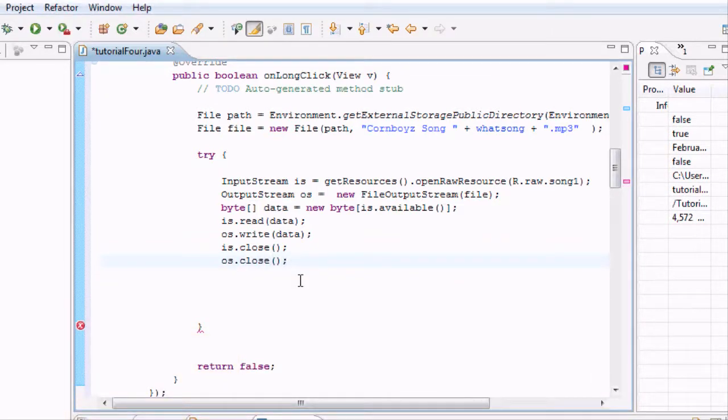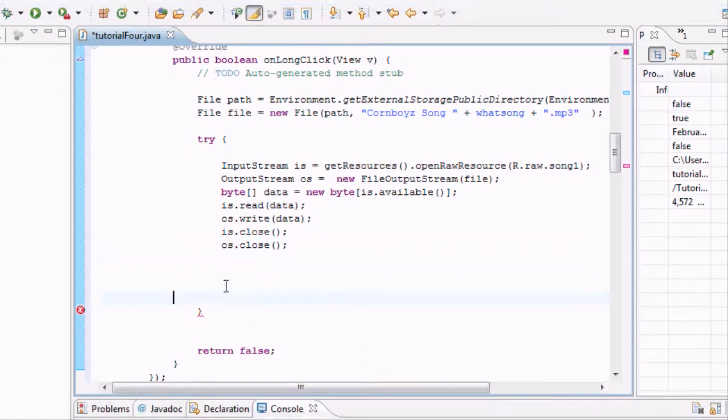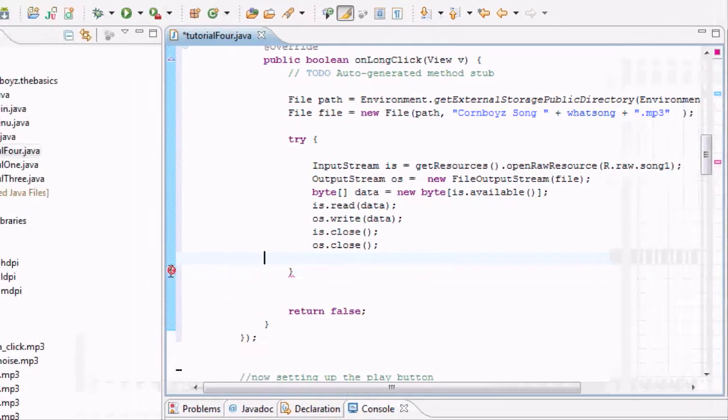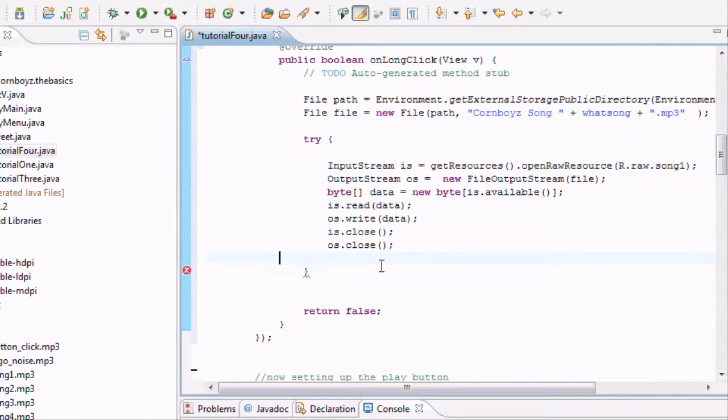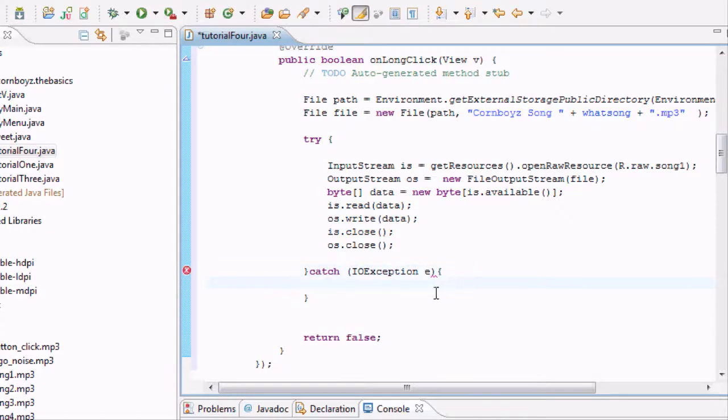And we are pretty much done now. So it's giving us an error because we need to catch the exceptions. So we're going to say catch input output exception. Call it E. And what do we want this to do?